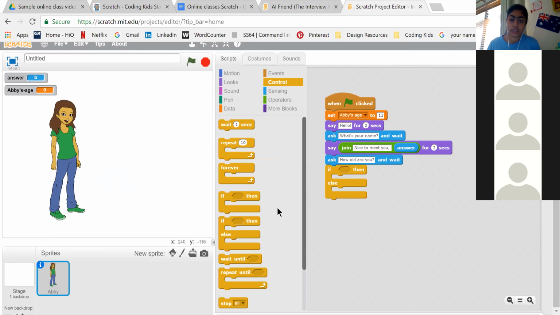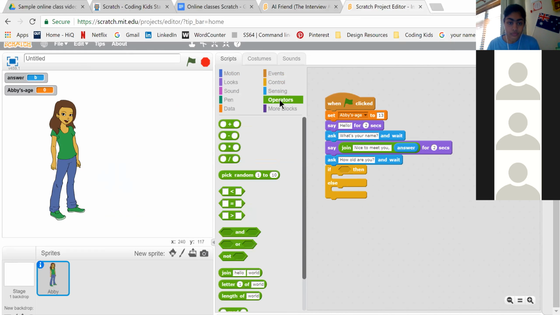Now we actually need to check if it's greater than or less than. If you go into operators again, do you see these symbols here? So we'll just do the less than one. That's the first one. And we can just put it in the if block. So right now it's just if blank is less than blank. And now we actually need to add something in.